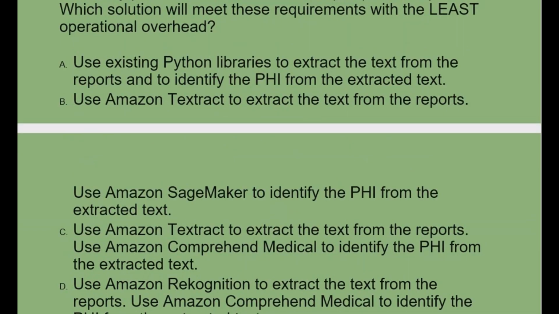Option A, use existing Python libraries to extract the text from the reports and to identify the PHI from the extracted text. Option B, use Amazon Textract to extract the text from the reports. Use Amazon SageMaker to identify the PHI from the extracted text.